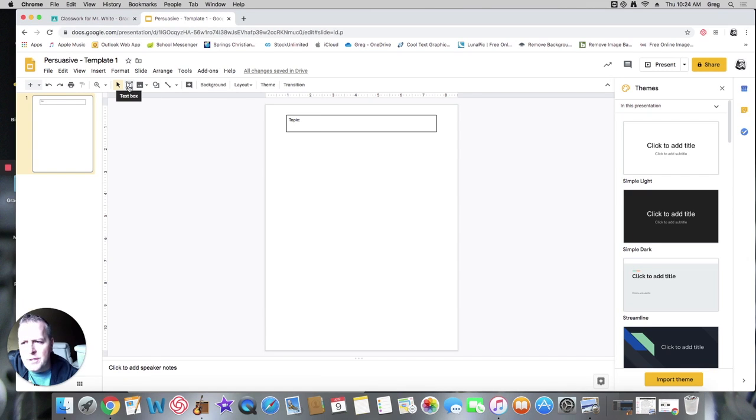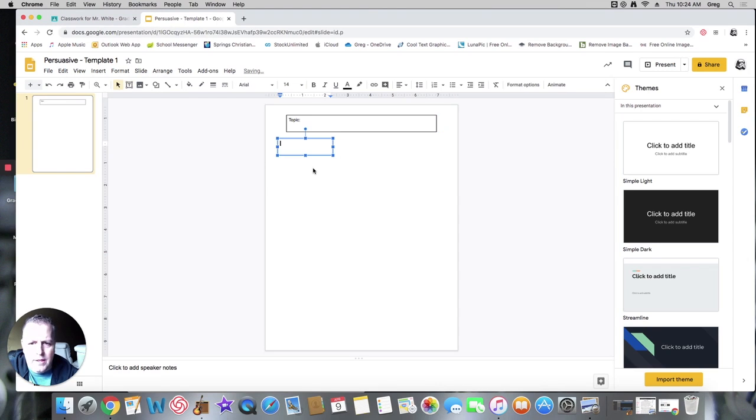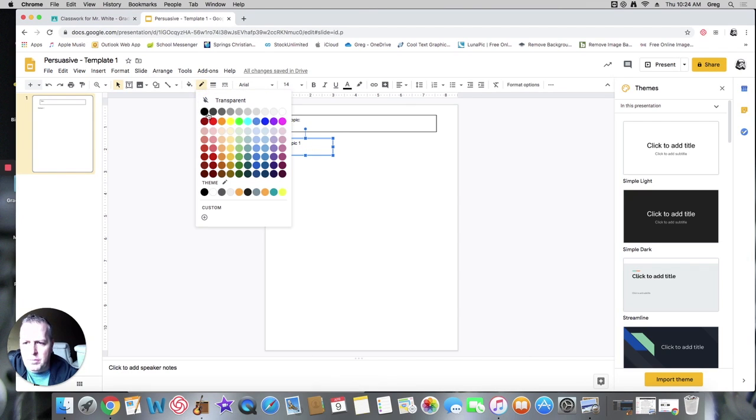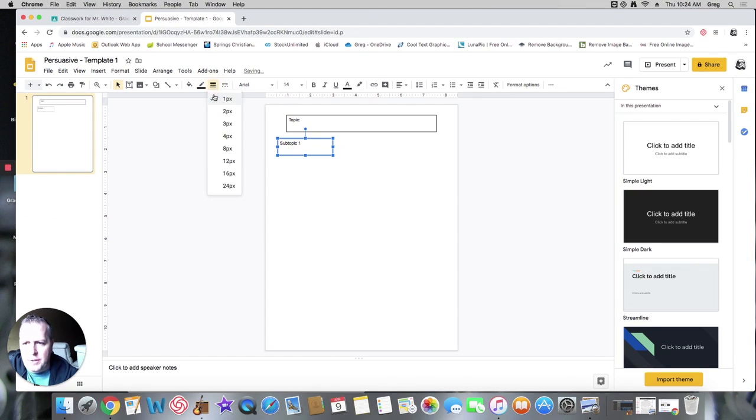And then what we're going to do is we're going to make another text box. And so this one here, I'm just going to draw it kind of like so. Actually, we'll do it like this. Okay? And that's going to be for our subtopic. So topic 1. Okay, and again I'm going to select that, I put a black border on it, and we use the line thickness of 2, and so I have that.